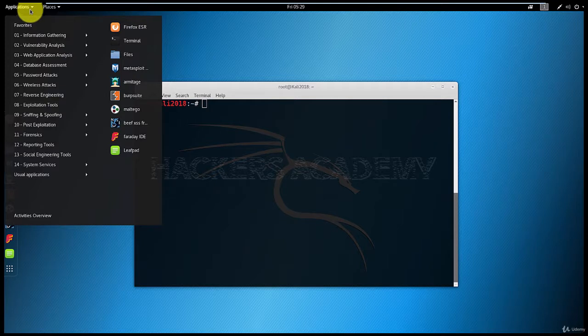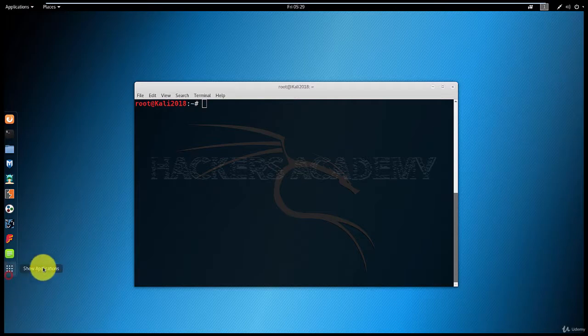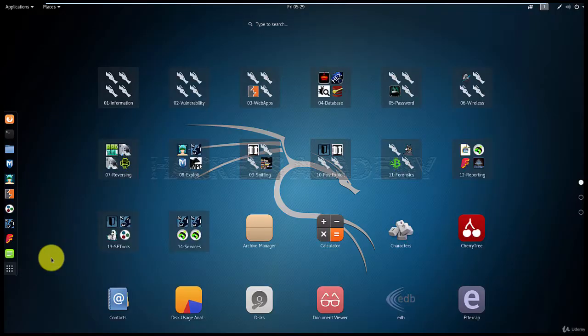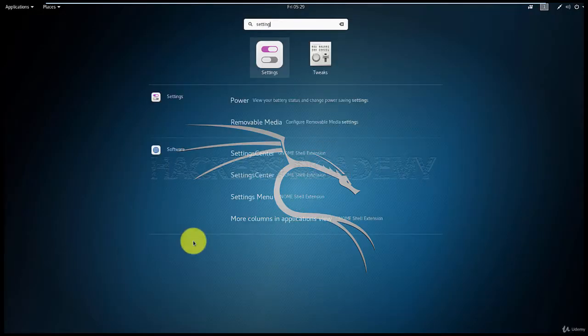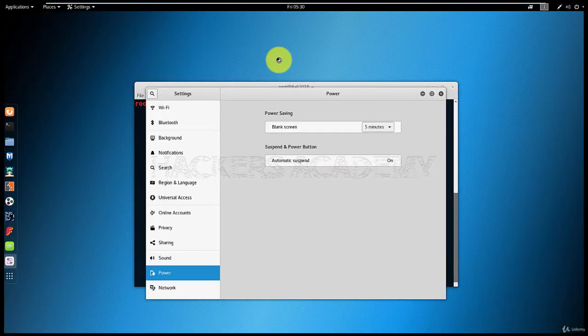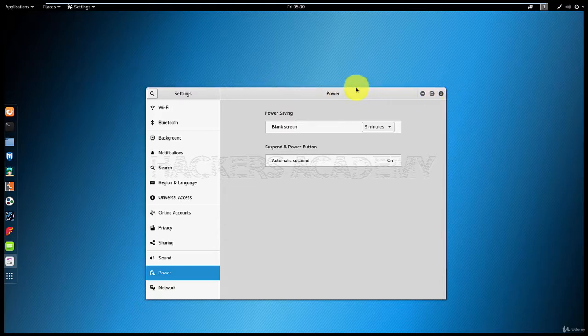And if you go to the settings menu, you'll notice that it looks a little bit different now. So we used to have these settings on the right hand side, but now they are moved to the left hand side. You will also notice small differences.